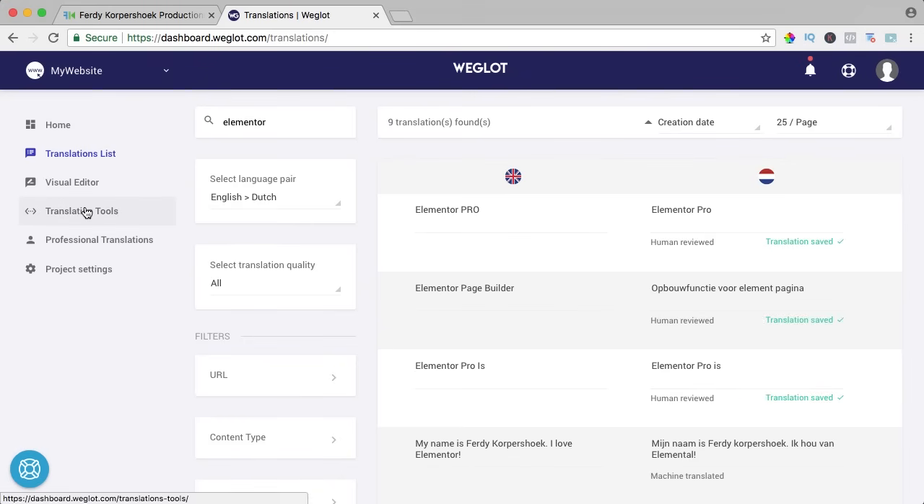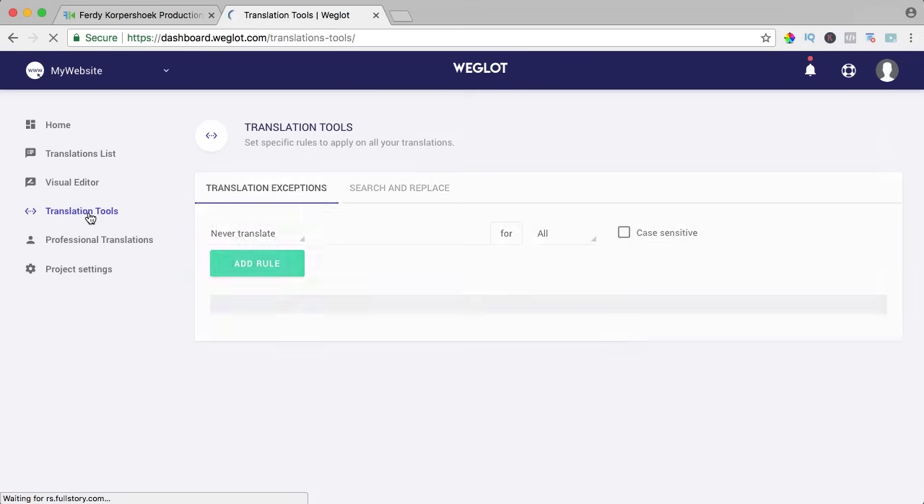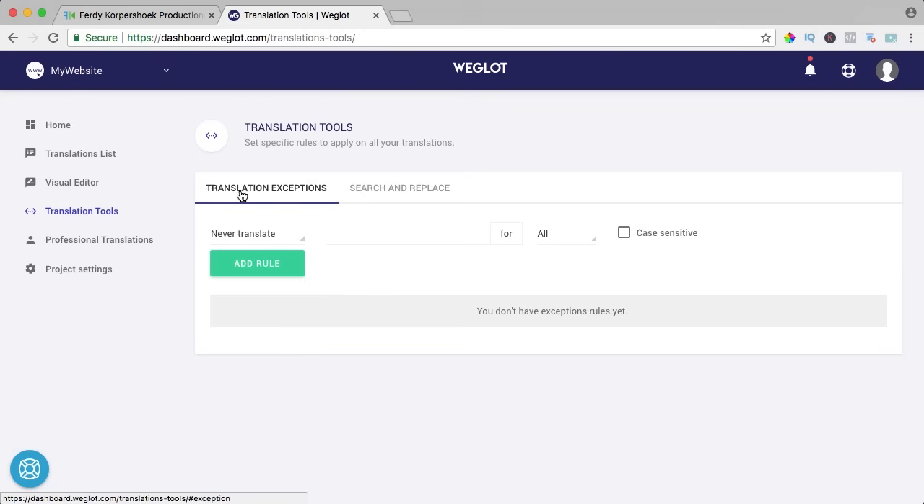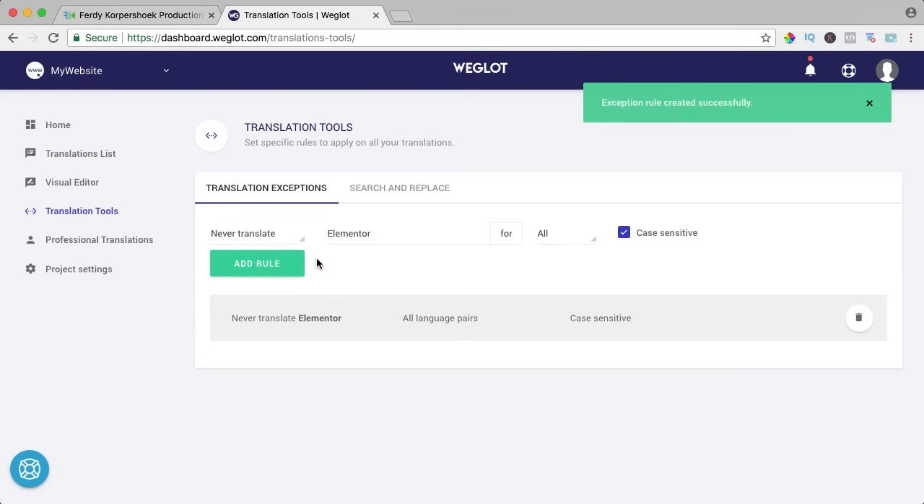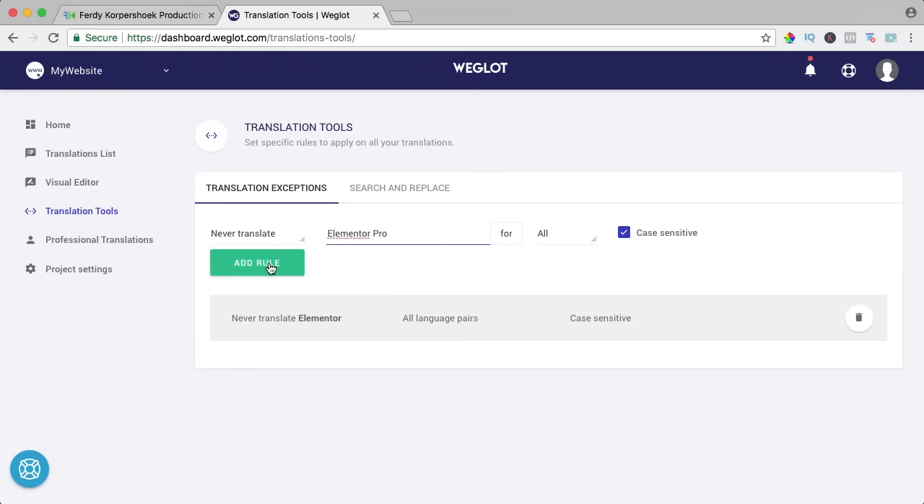There are also translation tools. So I click over here and I can do two things. I can do translation exceptions. For instance, never translate Elementor. Never change it because Elementor is the name of the page builder. So I added the rule and I want to add a new one, which is never change Elementor Pro. And I add the rule.